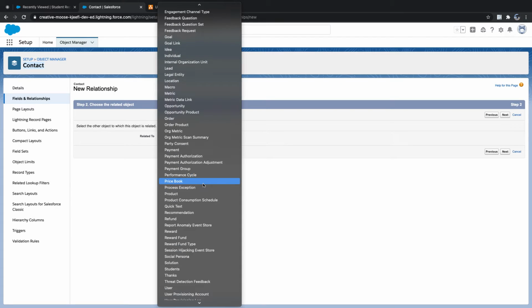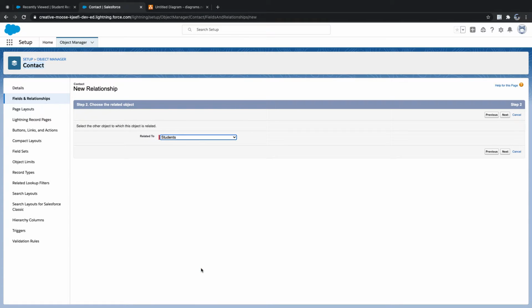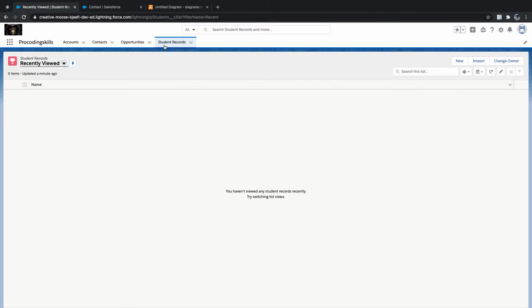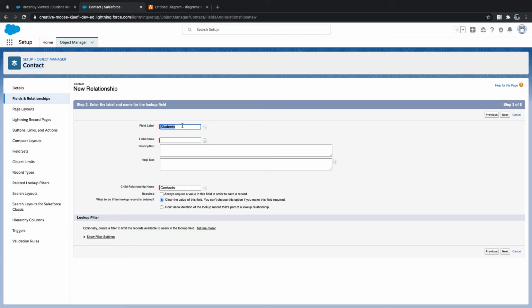Students. Now find where is that students. Here you don't get student records. Here you'll get object name only because you are not mapping to tab. You are mapping to object. Okay. So only I name it differently. Here student records and then I map it as a student and field name. Automatically it got created.